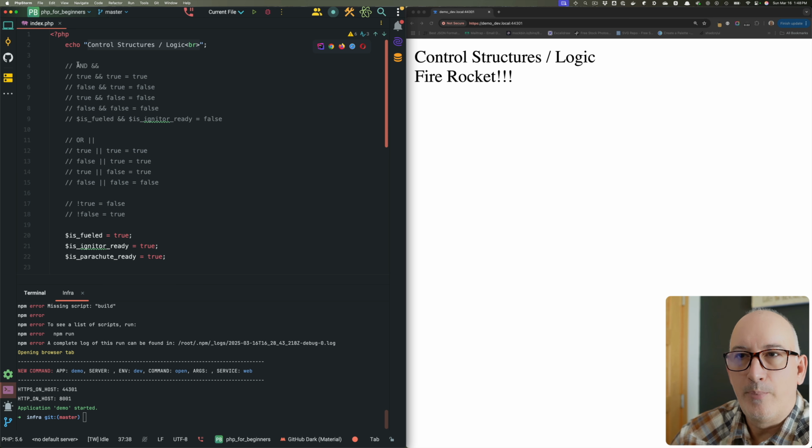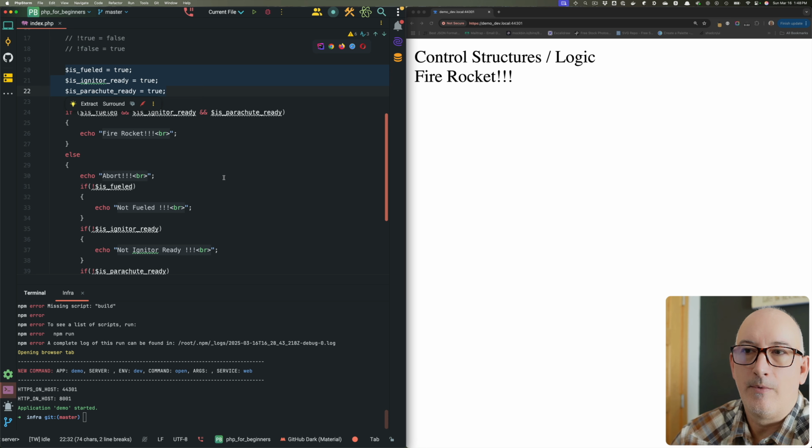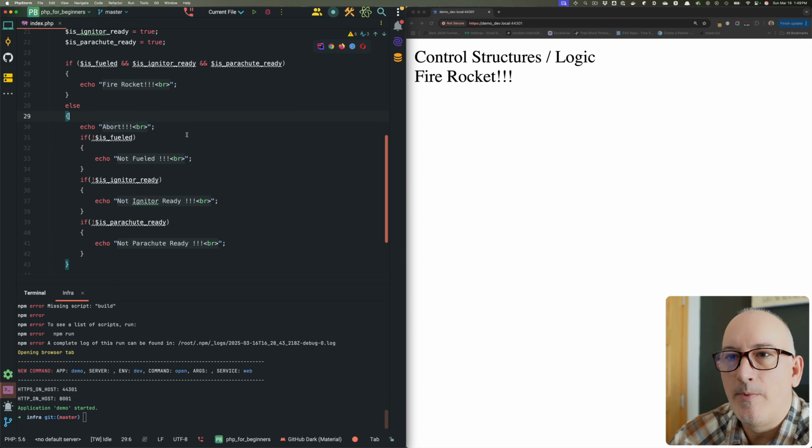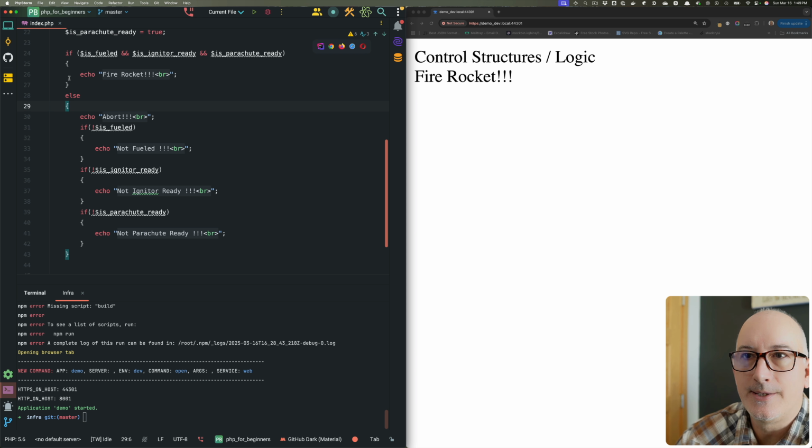You know, we covered Boolean operators and, or, and the not symbol. And we also covered some expressions here, which in this particular example was just the and operator. And in this example, we also had nested if statements. So inside this else, we have additional if statements.